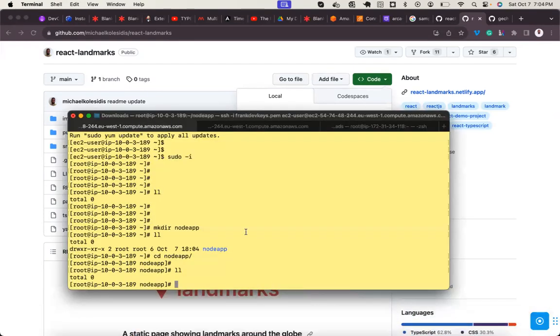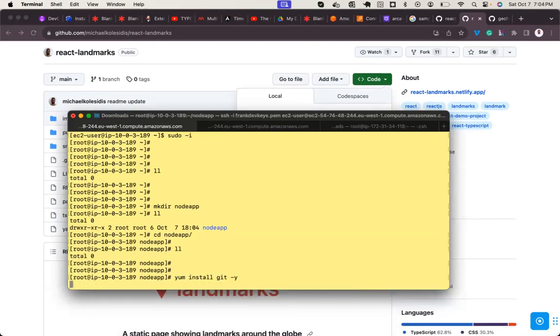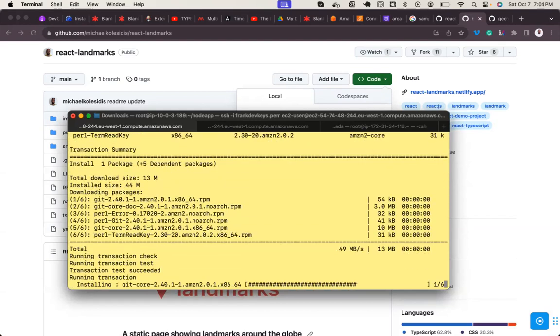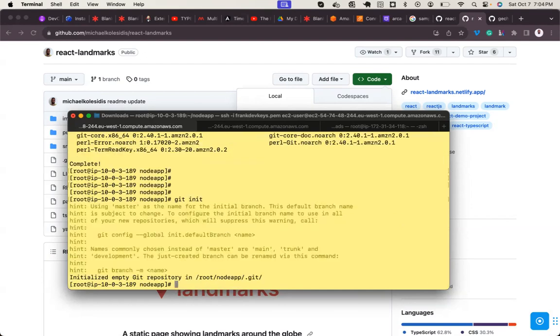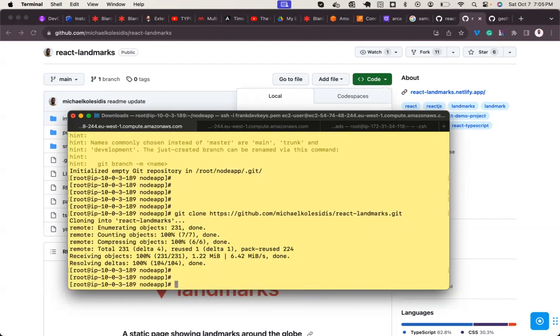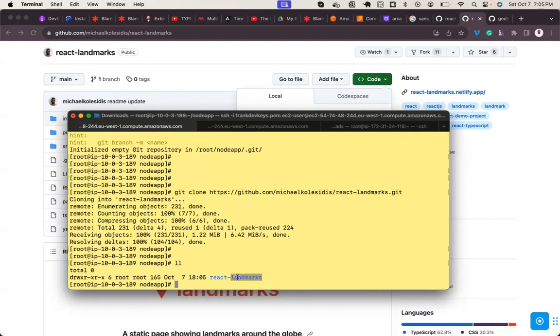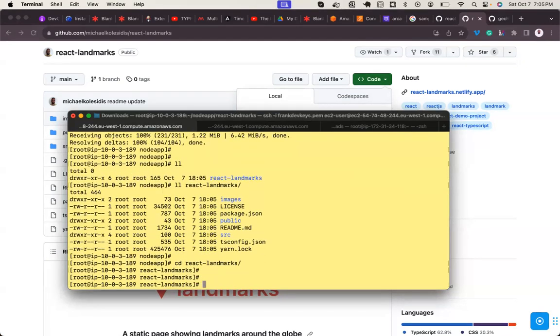Then I'll come here. I'll have to install git, guys. Yum install git. Make sure you install git. Git is getting installed. Then initialize the directory as a git directory. Then I'm going to git clone this guy, the landmark. All right. So I have all the files inside React landmark. So change directory to React landmark.